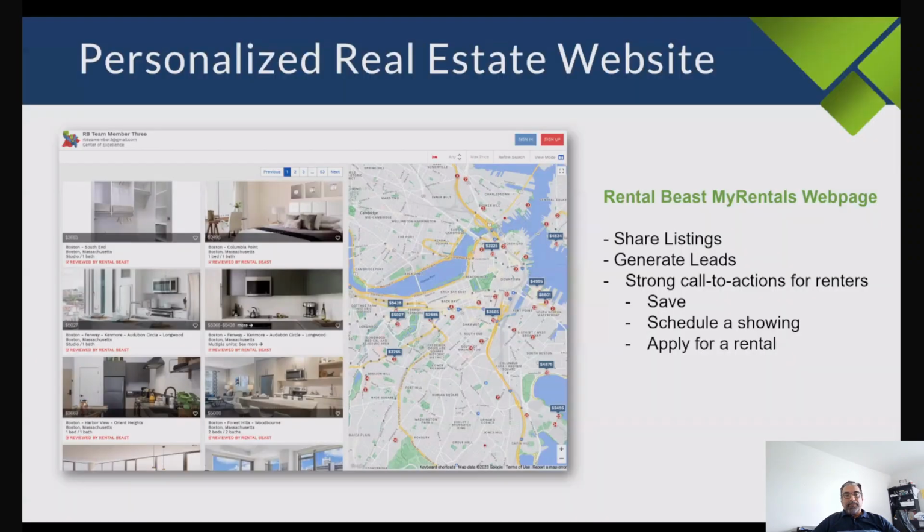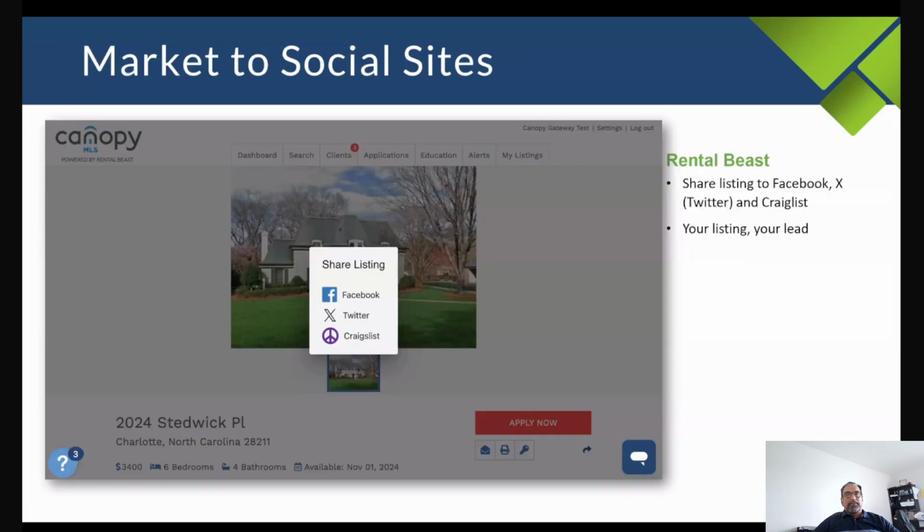So again, when it comes to your pipeline, it's about exposure. You have to be seen for you to accept leads. So you can use your personalized page that's included with Pro, or you can share listings individually to your social media. These are just two of the ways that you're going to be able to accept renter leads and accept them directly from us. Again, for unlimited zip codes.